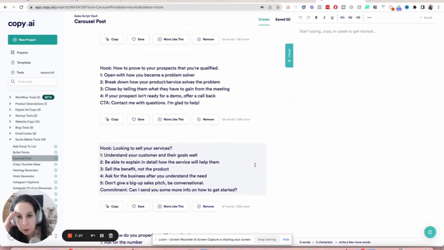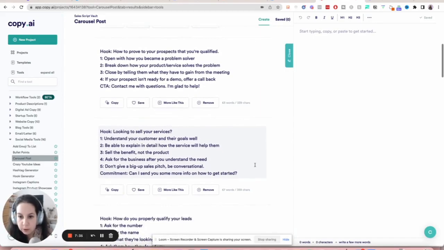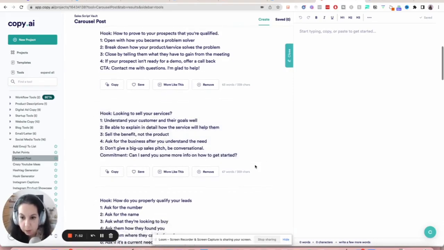Okay, how to prove to your prospects that you're qualified? Not what I was trying to go for, but could be a different kind of post. Looking to sell your services, understand your customer and their goals well, be able to explain in detail how the service will help them, sell the benefit, not the product. That's true. Ask for the business after you understand. Don't give a big upsell. That's actually not bad, right? Not really what I told it to do, but not bad.